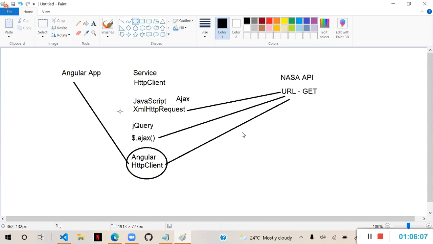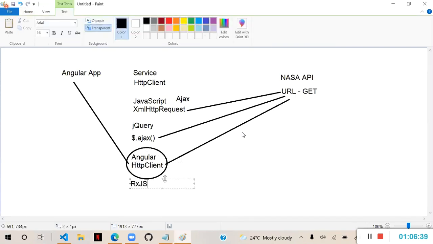And for that, Angular requires a service. What is the service required by Angular to communicate with the API? That is the HTTP client service. This HTTP client service can communicate with the API, get the data and return the data so that we can present it. And one more thing is required: Angular needs HTTP client and another library, the RxJS library. RxJS is nothing but an asynchronous library.